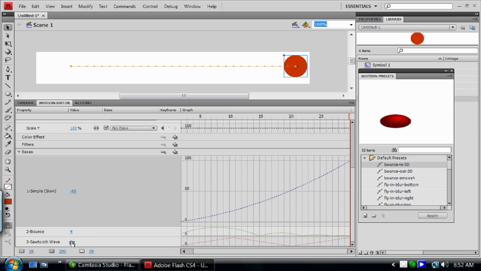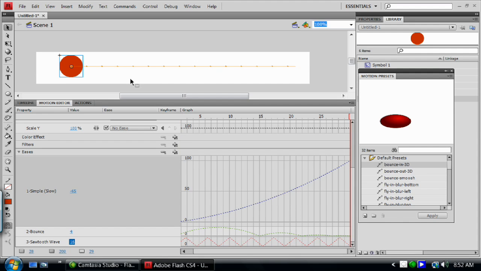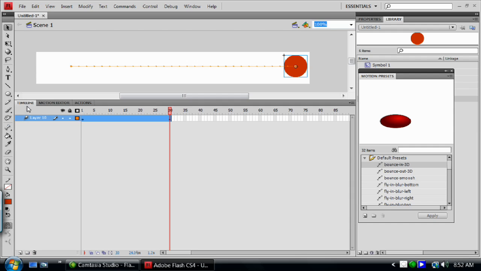Again, you can change how many times it bounces back and forth with the teeth on the saw wave or sawtooth wave. So the higher the number, the more times it bounces back and forth. Any questions so far? No? Okay.